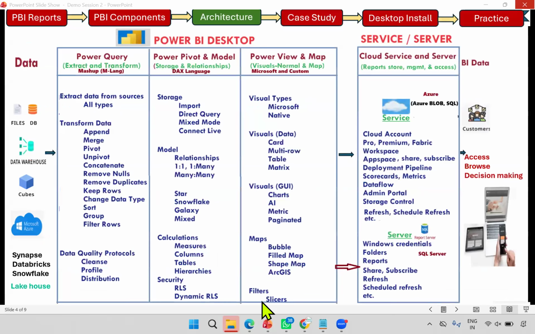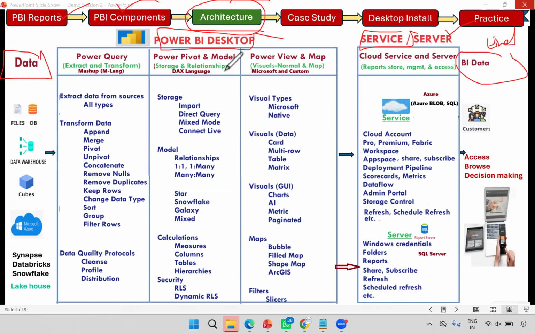And this is the end-to-end architecture of Power BI. So components completed, this completed, this completed, now architecture. So this is the data. Power BI Desktop will bring it, move to service or server, then customers and users. This is called end-to-end architecture. So data may be file, database, warehouse, cube, cloud, or any cloud source.